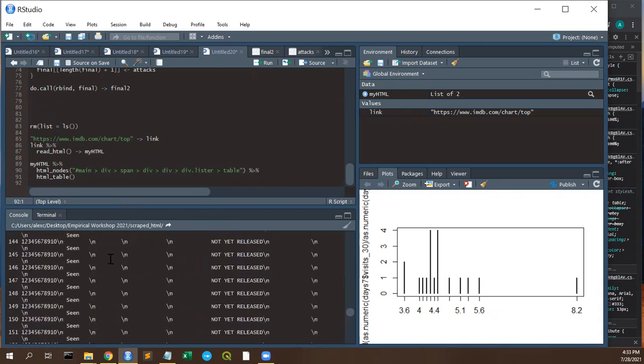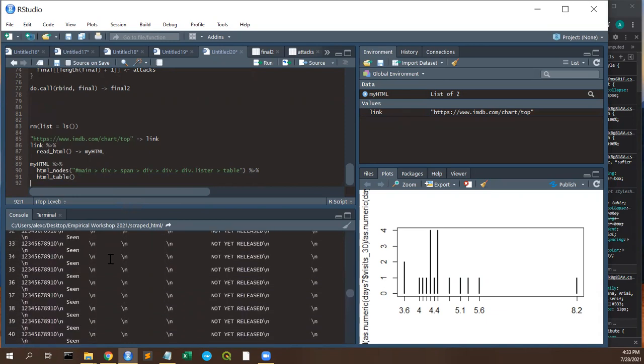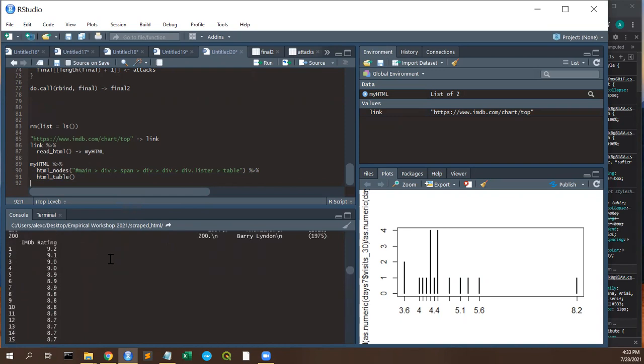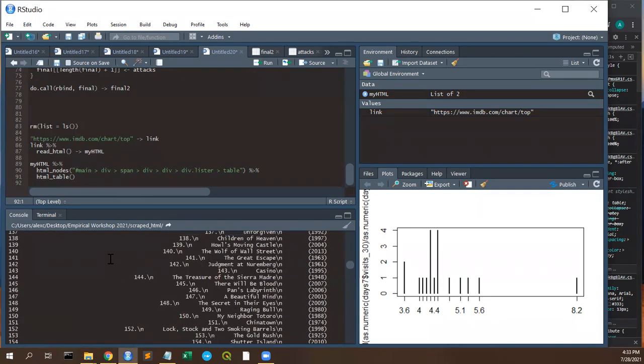Got all sorts of information, although it looks a little funky. So maybe it's just so big. Oh no, there it is. There, it's normal.